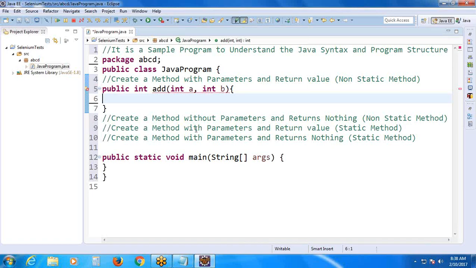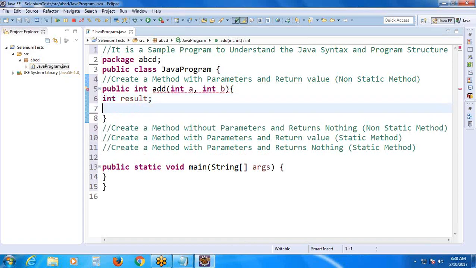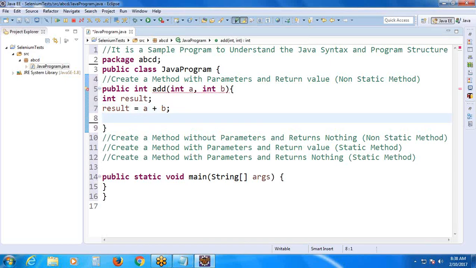Observe, Vijay. Write the method body. Suppose I am declaring one local variable within the method. Anyhow, this we will discuss in the variables chapter. int result. Suppose result equals, try to understand, a plus b. Next, a return statement is required. Return is a keyword. return result.